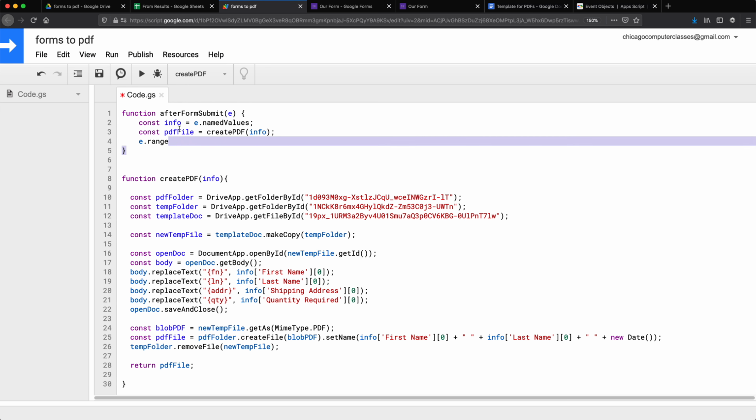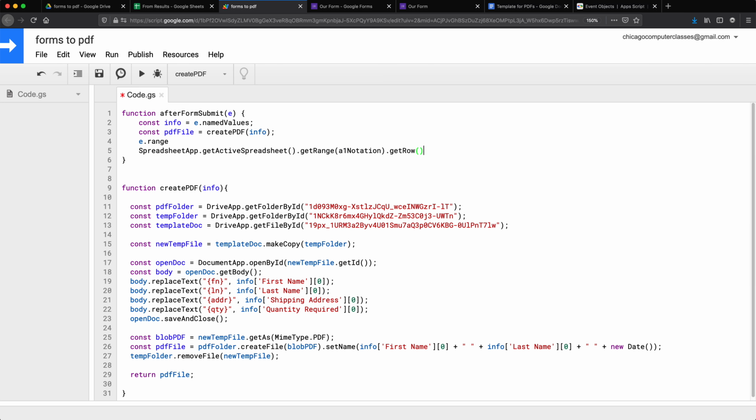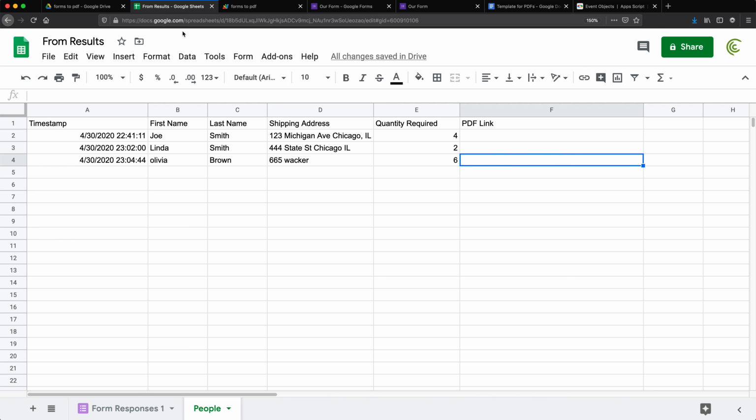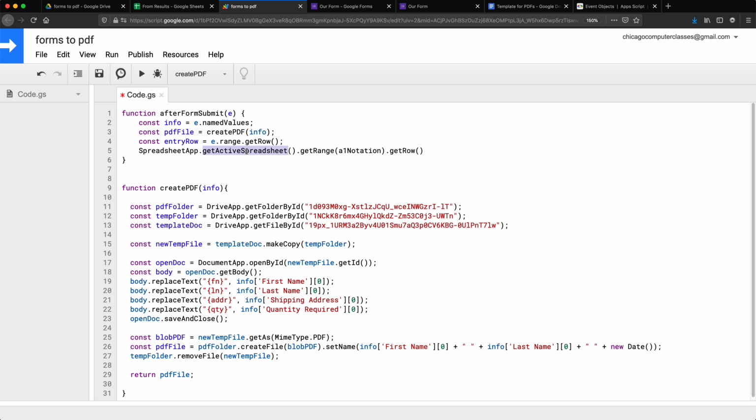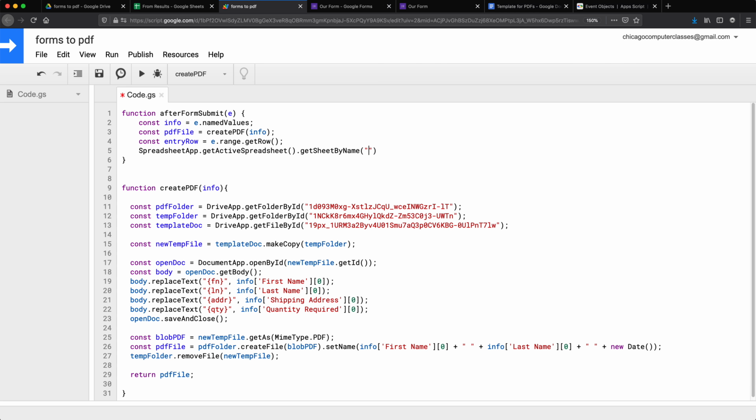Now, from this range, if we just figure out what row that was, we should have what we need. So let's just see what the method is called. Pretty simple, getRow. So if we do this, that should give us the row of our entry, I believe. I guess we'll find out if it's not. So once we figure out the row for our entry, now we need to go to our people worksheet and put that in this F column in that row. So that's our SpreadsheetApp, getActiveSpreadsheet. And in that active spreadsheet, we need to get the worksheet called people, I think I called it.